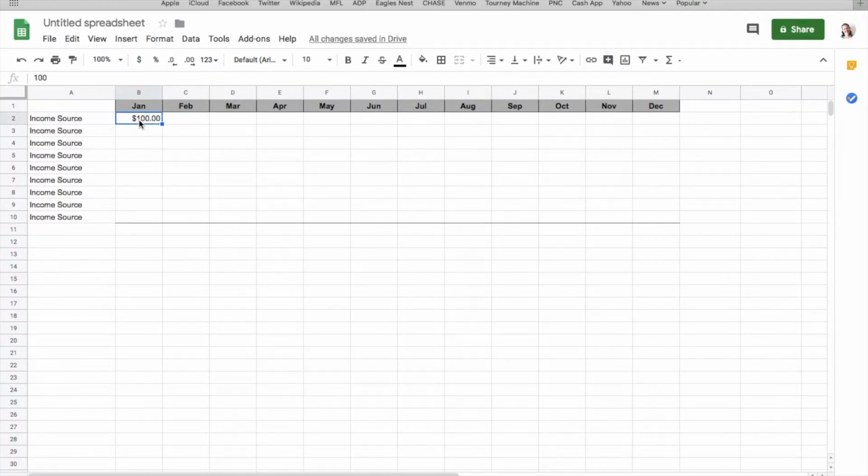And then I'm going to do format painting again. So I'm going to click on that, select paint format, and I'm going to drag over this entire area and release. This should all now format as currency when I put in numbers. So let's put in another 100 for February. And you'll see that shows up as currency now.